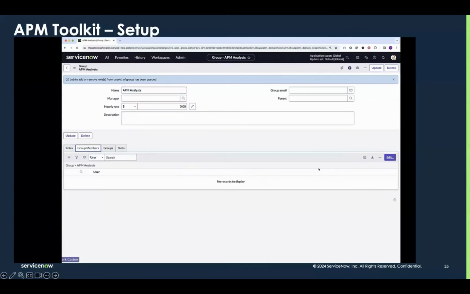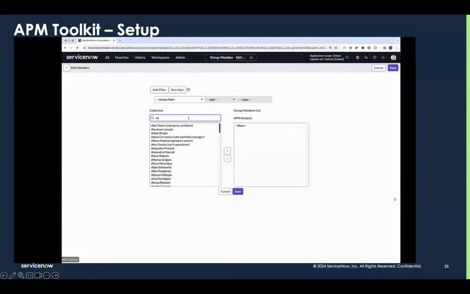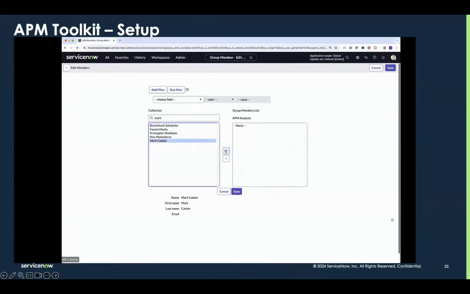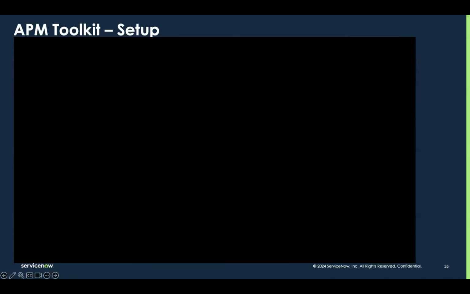So now we've assigned the role. We want to put some people in the group, which in turn will give them the privileges so that they can start working with APM. So we put a couple people in it, update it, and we're in business. All right, I'll make sure my system admin gets me into that group in our instance.